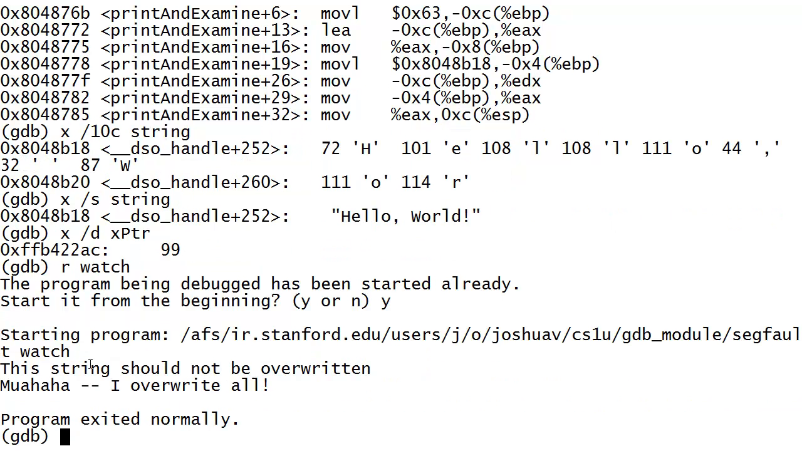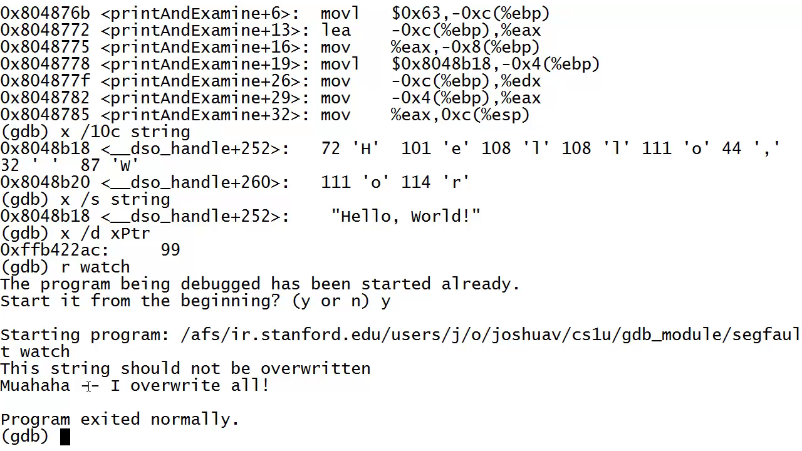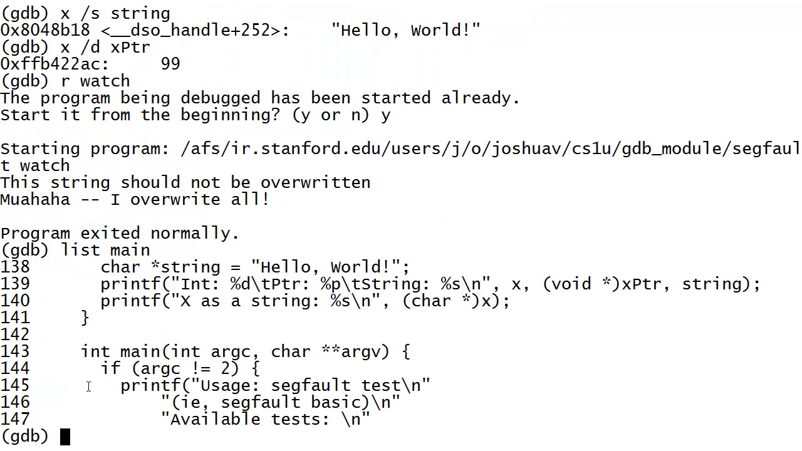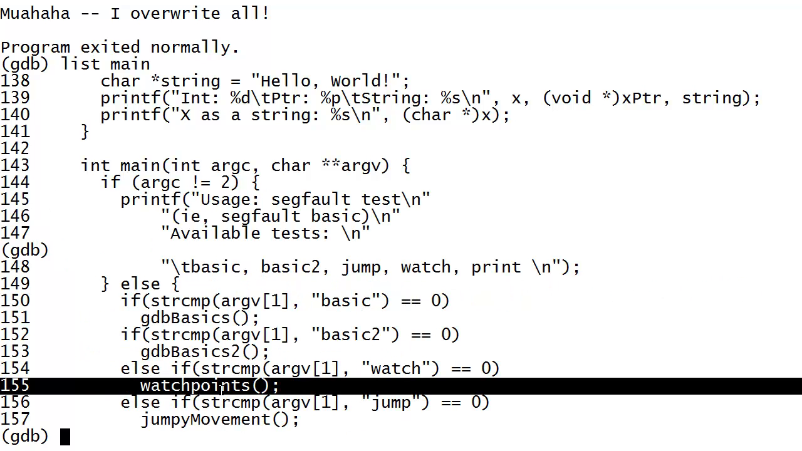So you can see there's a string that should not be overwritten, and it looks like that string was, in fact, overwritten, unfortunately. Let's see where that test was, and what it was called. So that test was called watch points. Let's set a breakpoint in watch points.